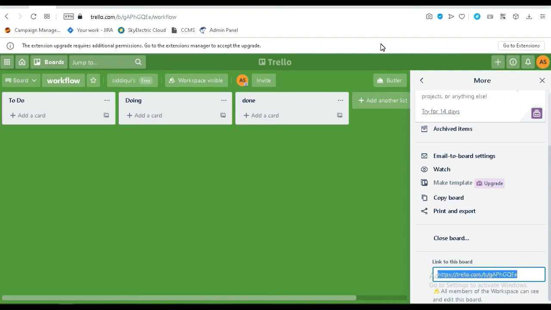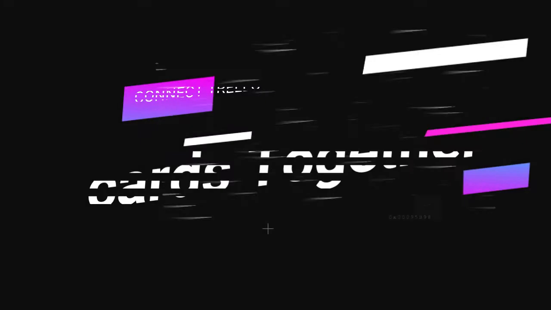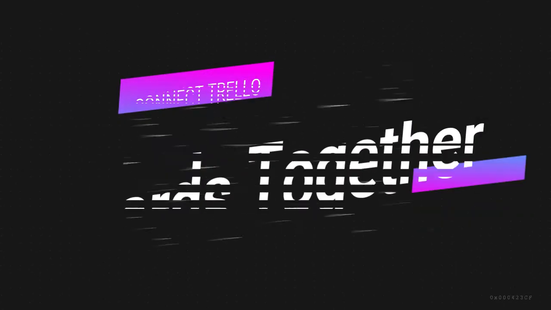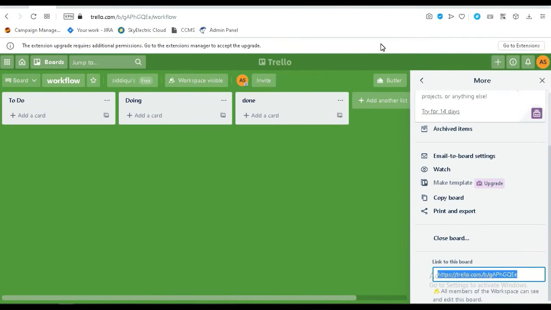Hello, this video is going to be about how you can connect Trello cards together from the boards and from the list as well. So for this, first I will show you how you can create a card in Trello.